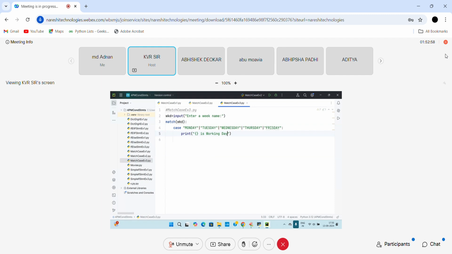I will print the day name also, student. Dot format of WKD. Next I will write case Saturday. Print of what here? Is weekend. Dot format of WKD. Next case: Sunday. There I will write holiday. So is holiday.